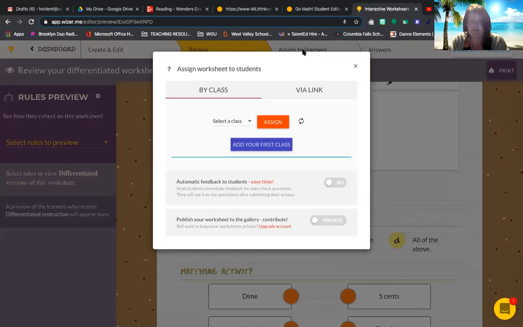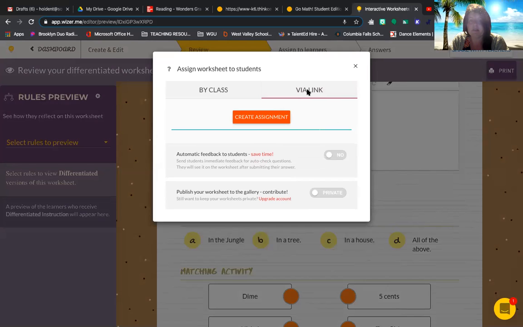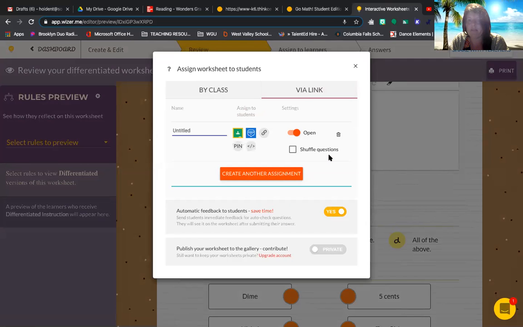And so here is where you can click this link and you hit create assignment. Oh, and I want automatic feedback on. So any of those ones that are true or false or matching or anything like that is going to give them automatic feedback. So I do want that automatic feedback on, okay? And then here is where you can assign it.